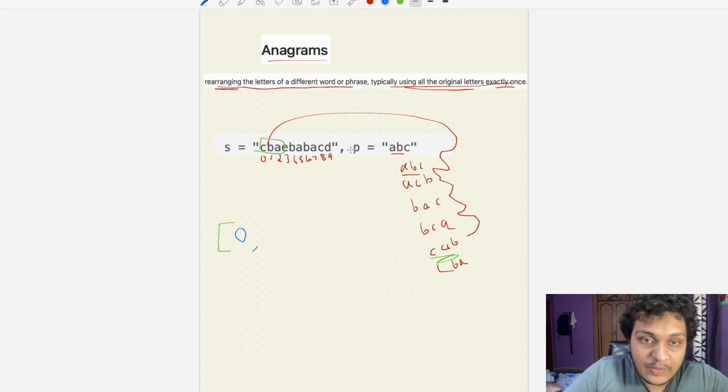Now we will cut this and add the next letter. We remove C and add E here. Is ABE there in this set of anagrams? No. So we go forward, remove A, and add another B here. Is this set available in the anagrams? No. So we move forward, remove B, and add another A, which gives EAB.